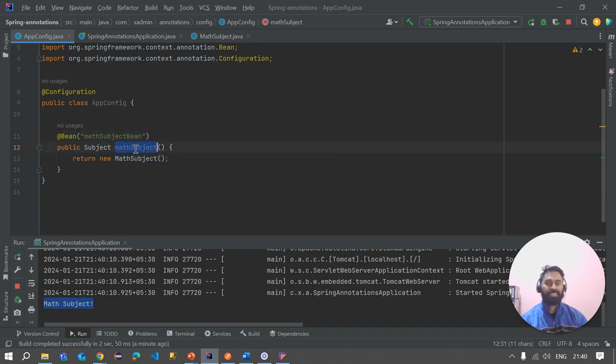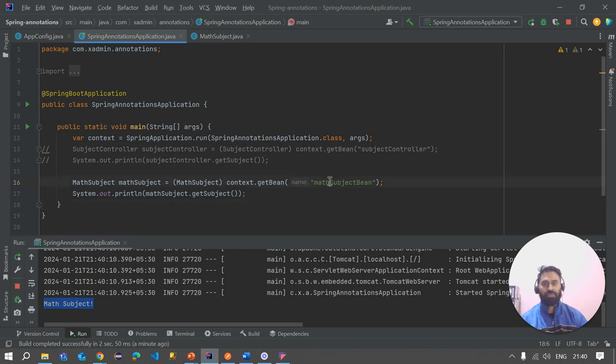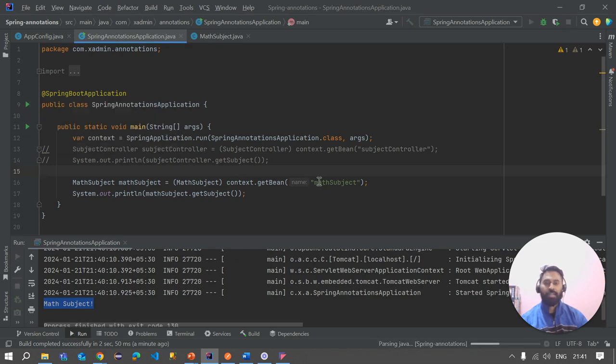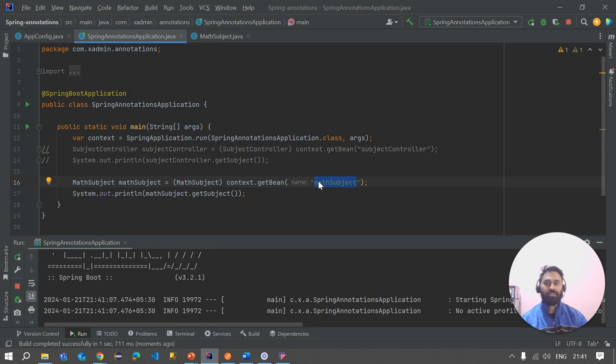default name will be the method name. So for that you need to remove this customized name, and you can see this is the method, right? So default name will be the method name. So here you can pass that method name, and then if I call, then you will see. So let me run this program, and here I am passing the name of the method, right?